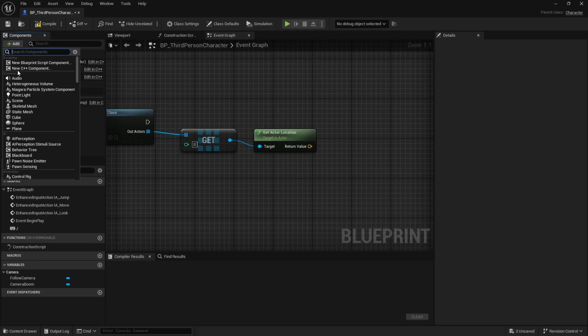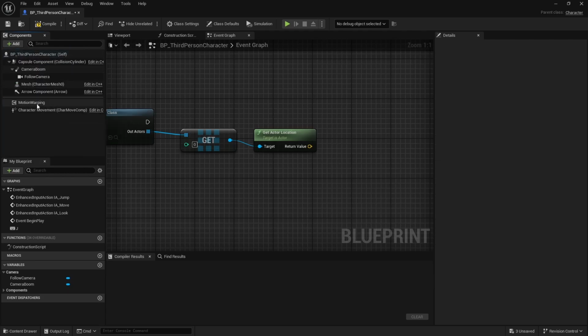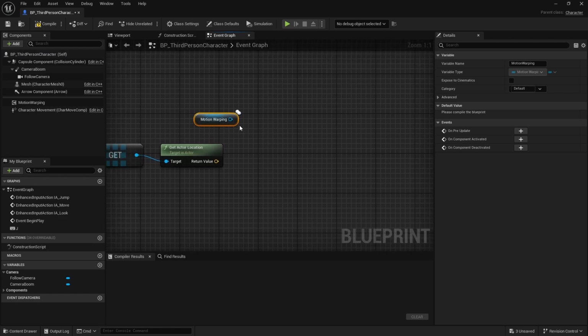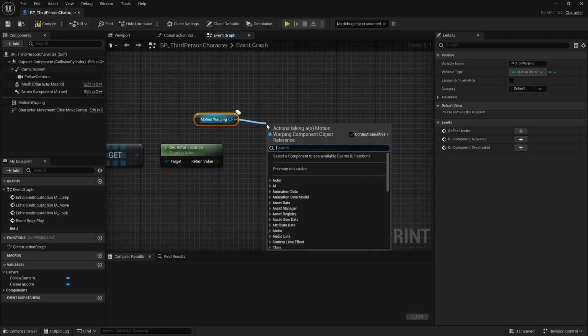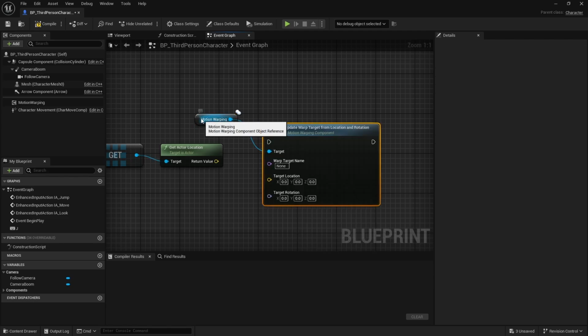Click on Add and search Motion Warping to get the Motion Warping component. And then drag that into your scene. Drag off of it, and we're going to type Warp Target. So we have some different options for how we want to do it. Let's do location and rotation for now.